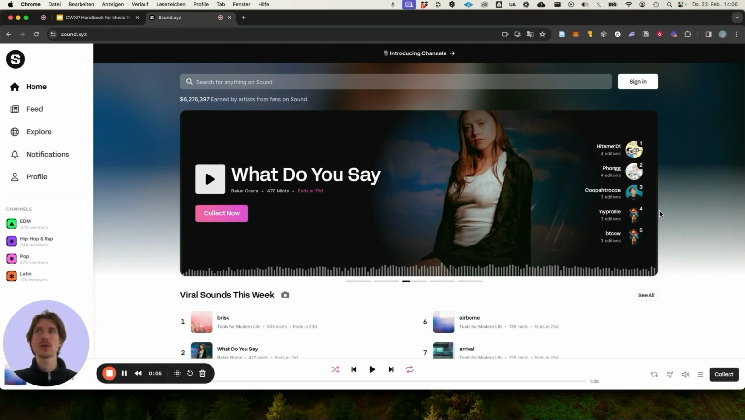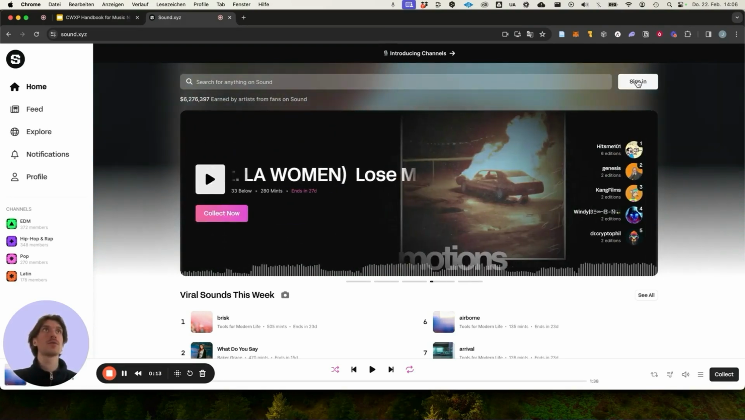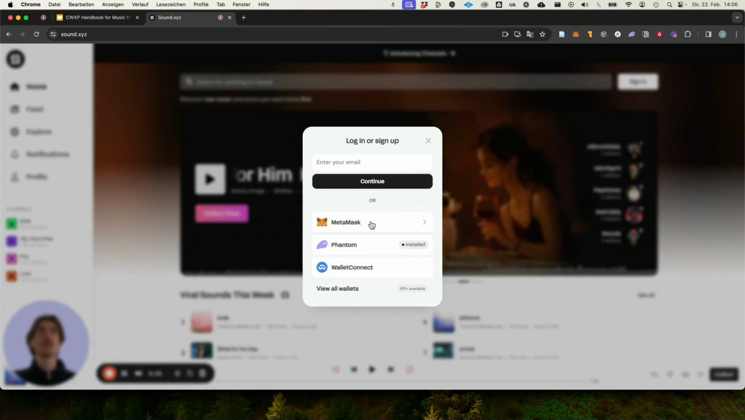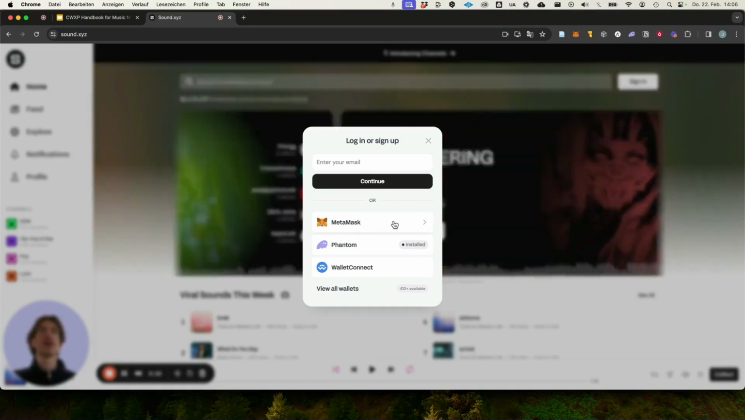So now we are on Sound.xyz. This is what the platform actually looks like. And we are going to start by signing into the platform. So we click on sign in, and then we use the MetaMask that we just downloaded and set up to enter the platform.